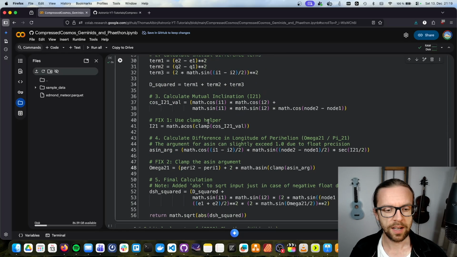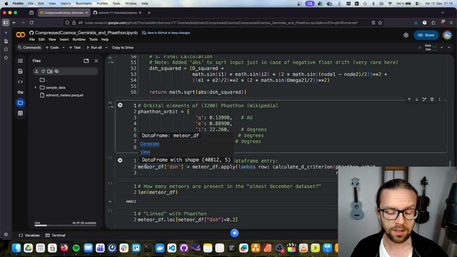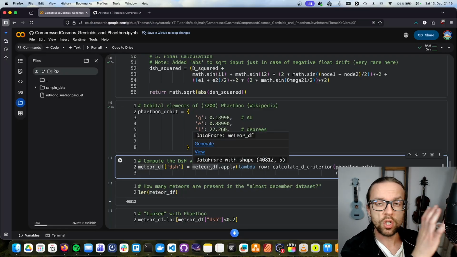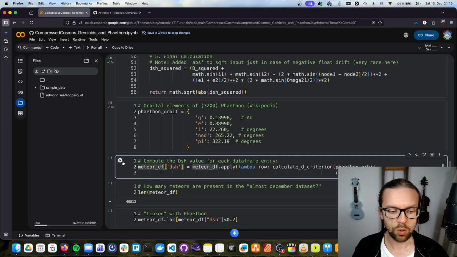Now let's execute this part here, and then we take the orbit of Phaethon. Now these are the values I simply took from Wikipedia, the perihelion, the eccentricity, and also the other parameters. And then I am executing the computation. I compute this DSH parameter. So I compare each orbital element of each meteor with Phaethon and add a new column.